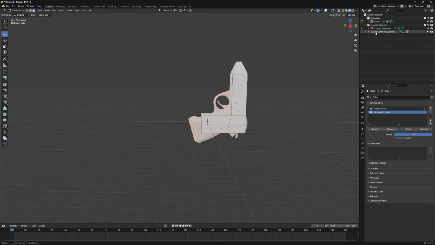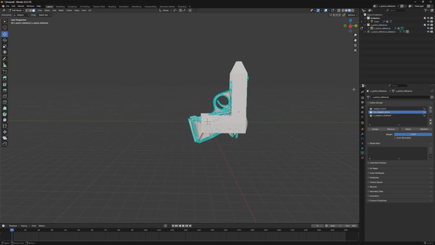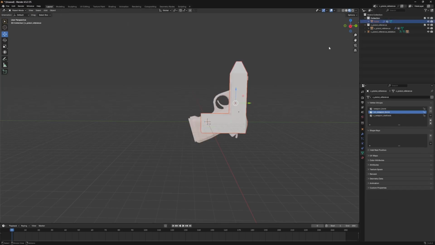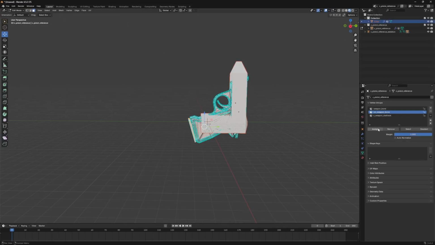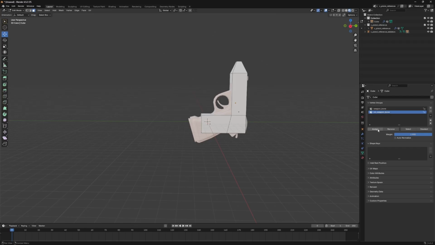Now make sure I have VM weapon bone selected. Then go back to the cube. Then click assign. Now we'll do the same for the last one.